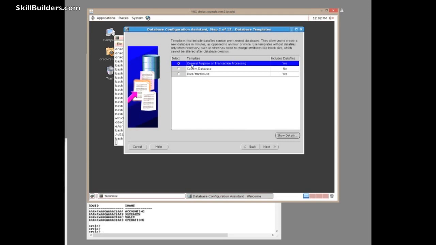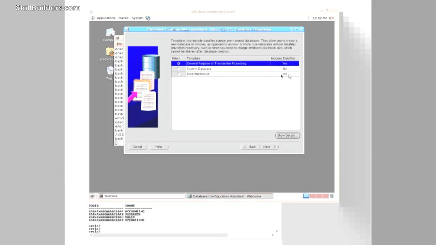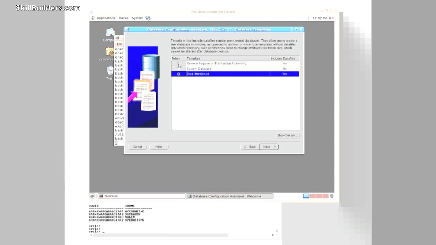These are the pre-supplied templates, general purpose and data warehouse. They come complete with files. If you choose these, you're strictly limited in what you can do. You know, they're prepared, ready-made databases. I use them all the time.